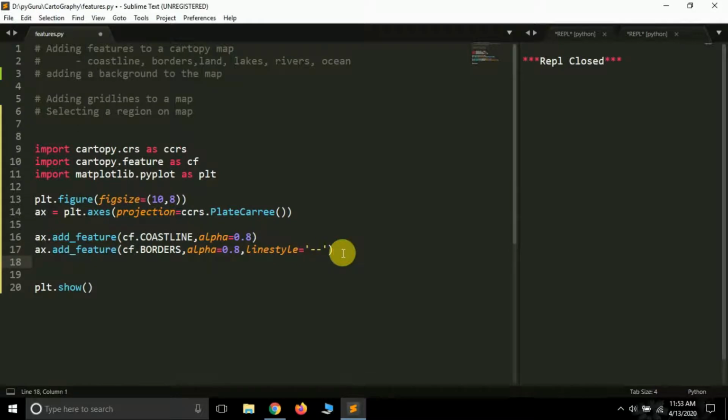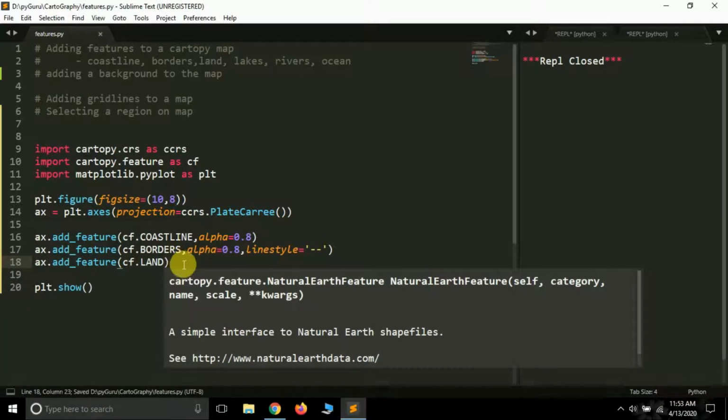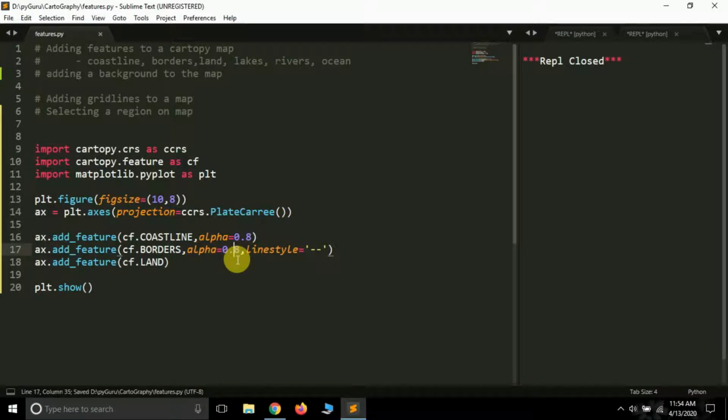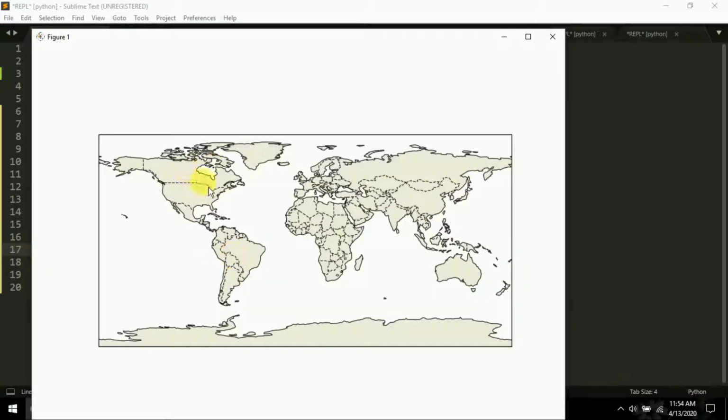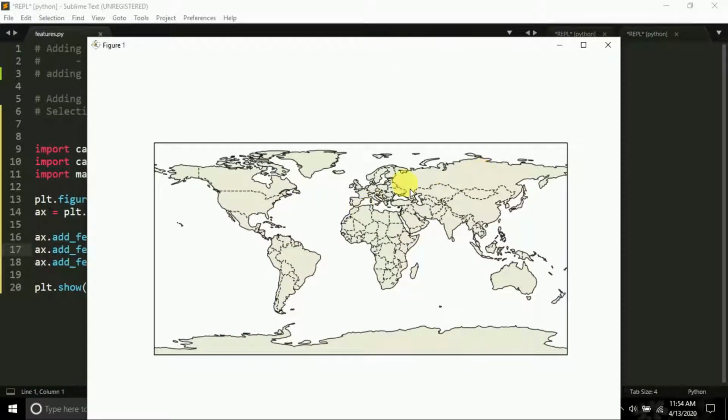Now let's try adding some other features like land, lakes, rivers and oceans. So let me just copy it, paste it here. Instead of coastlines, we'll be adding land. Keep in mind, if you are using it for the first time, it will require internet because it will be downloaded from naturalearthdata.com. So you have to use internet for the first time, and then it will work offline. So let it run. Now we'll get lands shown on the map. See here, these continents are a little colored now. If you are able to see, this is not white now, this is a little colored.